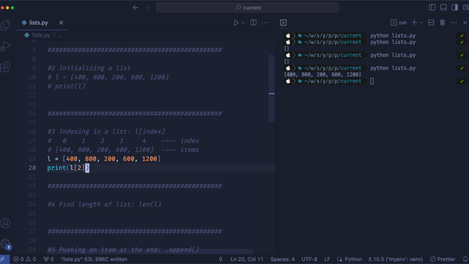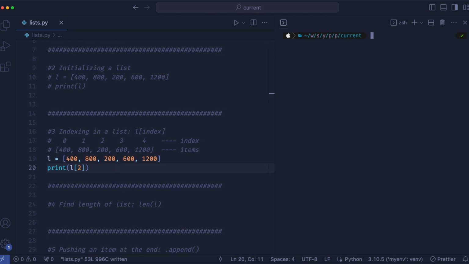If I run this, you can see that 200 is printed in the output. I'll run it again, and it gives me the output 200. So let's say that I want to find out the item that is located at index 0. If I run this, you can see that at the 0th index, the item that is located is 400. At the 0th index, 400 is located.